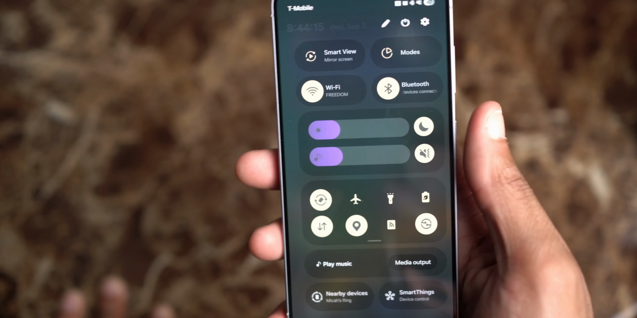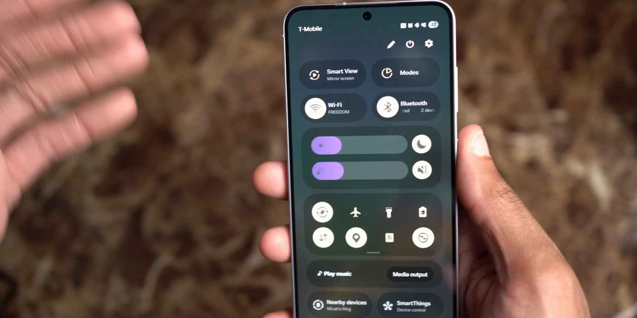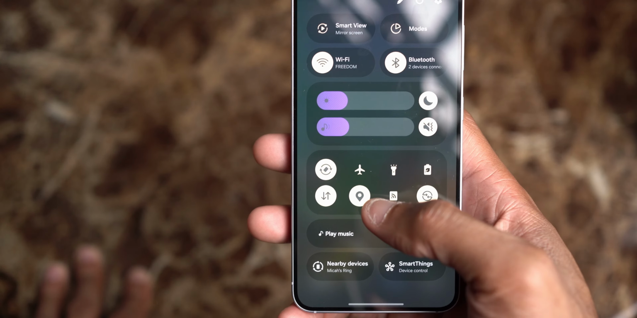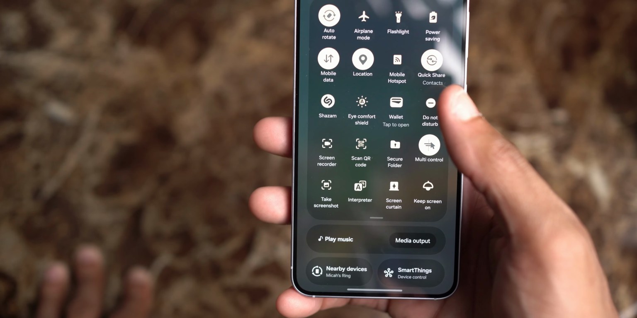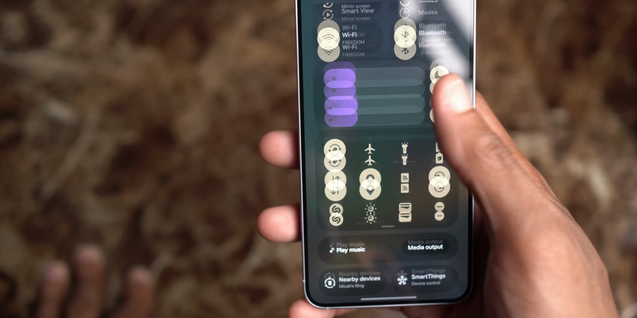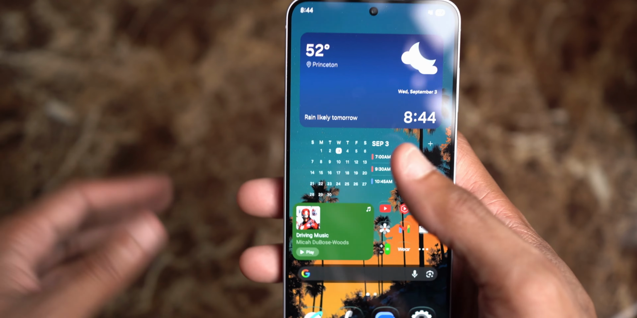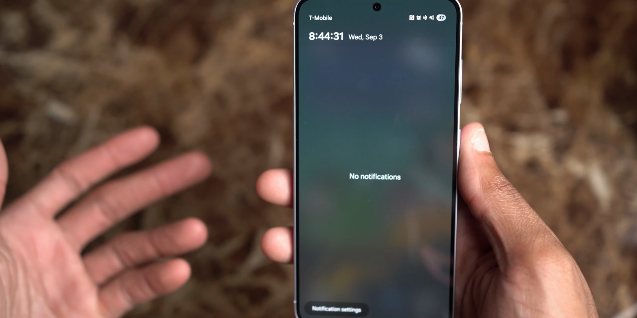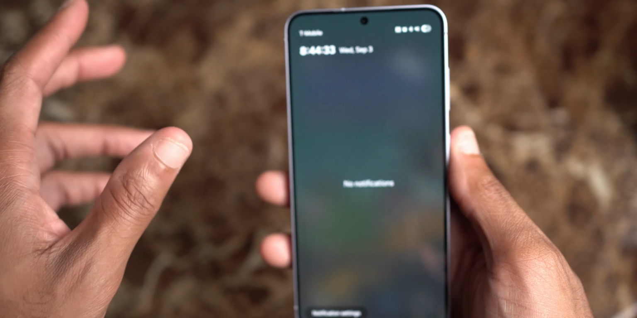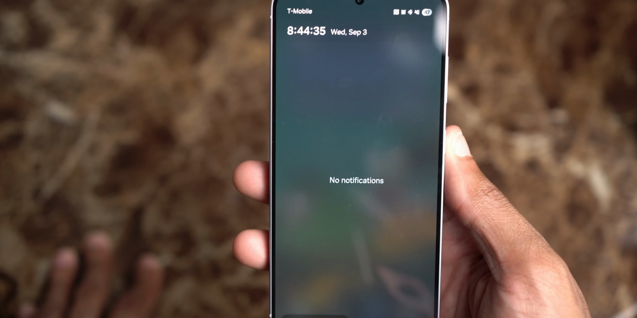Notifications only. If I swipe over, now I have access to my full complete quick grid. And then if I want even more access to these, all I gotta do is tap on this little buddy right there, and it will swipe down everything for me. So that's what it looks like when you adjust to the new One UI 7 approach to the notification panel. Not a big deal overall.